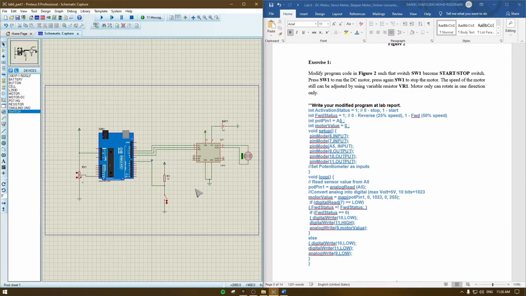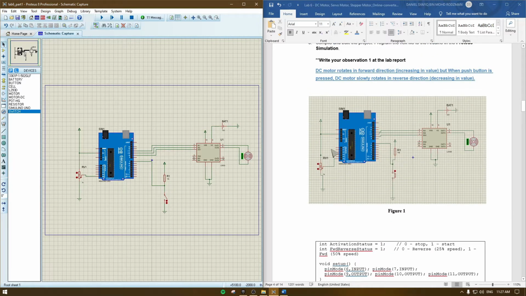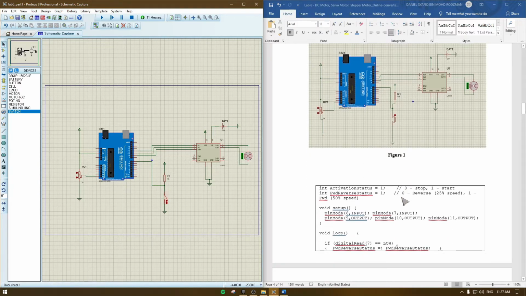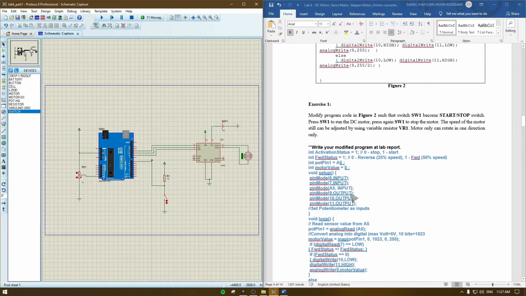For this one, I have changed the circuit a little bit, by using this old circuit and switching this button to a switch, so it can be turned on and off. So let's run this simulation.